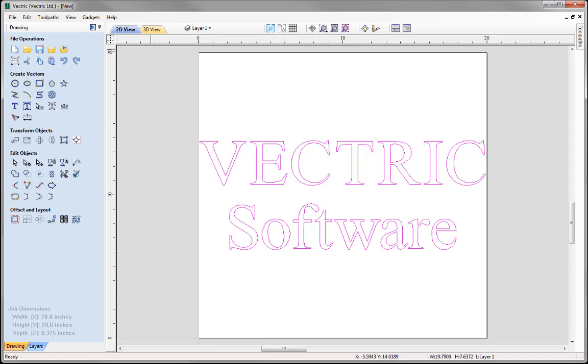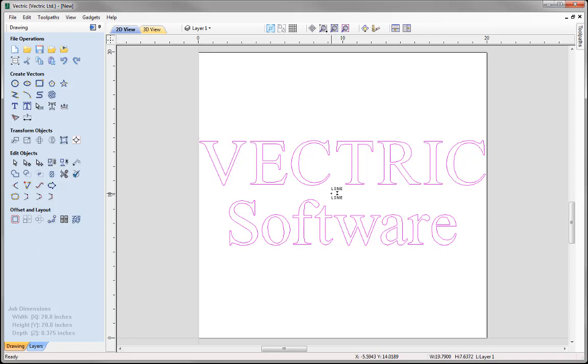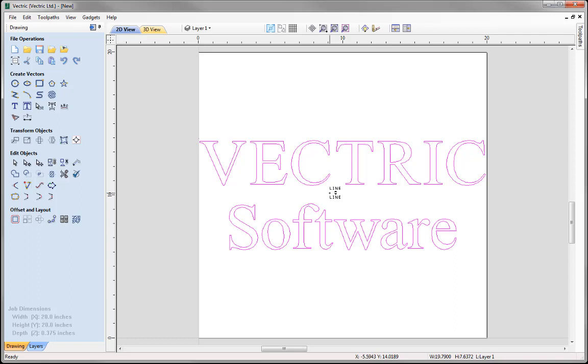Now because we have two lines in our text block, you'll notice that when I hover my mouse between the two words, between Vectric and software, we now have the option to increase the spacing between the two words there. You'll see that the arrows are pointing at each other, so I can click to bring those closer together, and I can simply hold down Shift to move them further apart.